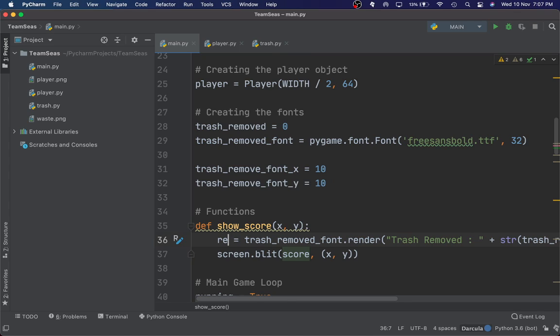Oops, hey, why is this happening? Trash_removed_font_x, and trash_removed_font_y. Let's just hope that this works.